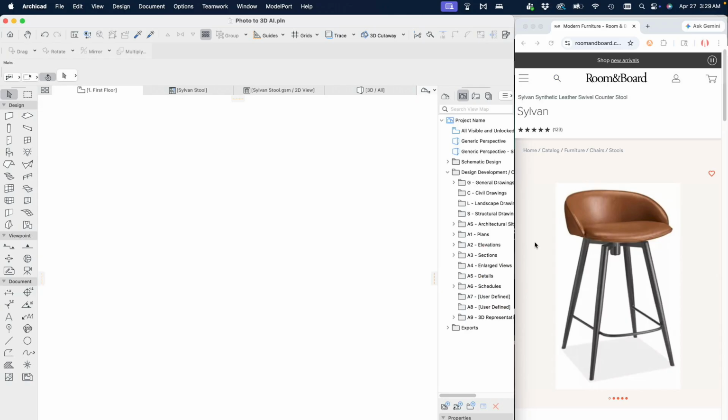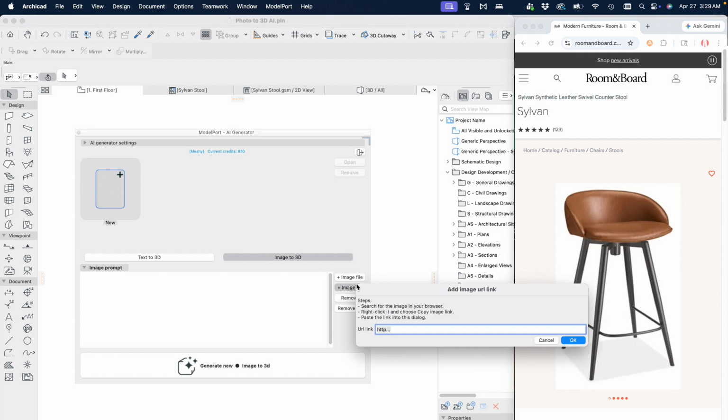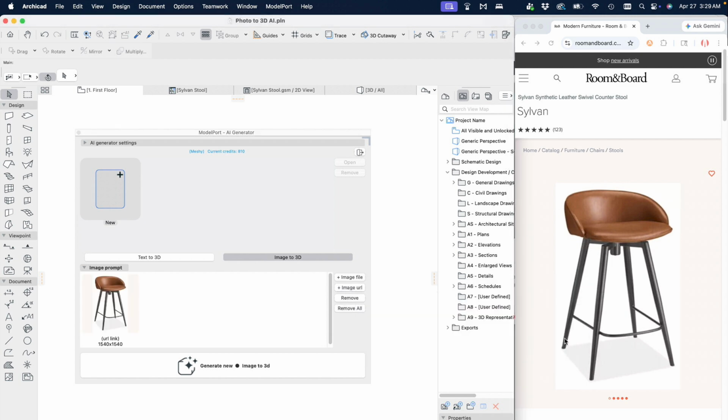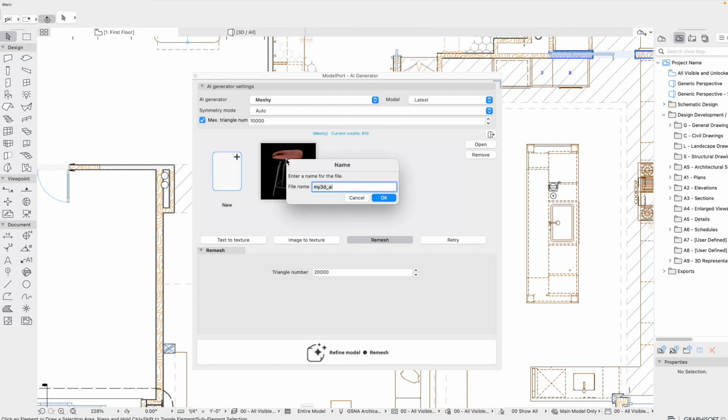So here's how it works. Just to give you a workflow: on the right here is our website from Room and Board. So we're going to go ahead in Room and Board and right-click on the image and select Copy Image Address. We're then going to go to ModelPort, Import from AI, and click Image URL and paste that in there. Now that it's in there, you can see that in our AI generator, we have that URL link that we've now put into that. And now we're going to click Generate New. And it's going to start to generate that object. And once that object is generated, we're going to need to type in the name for that object.